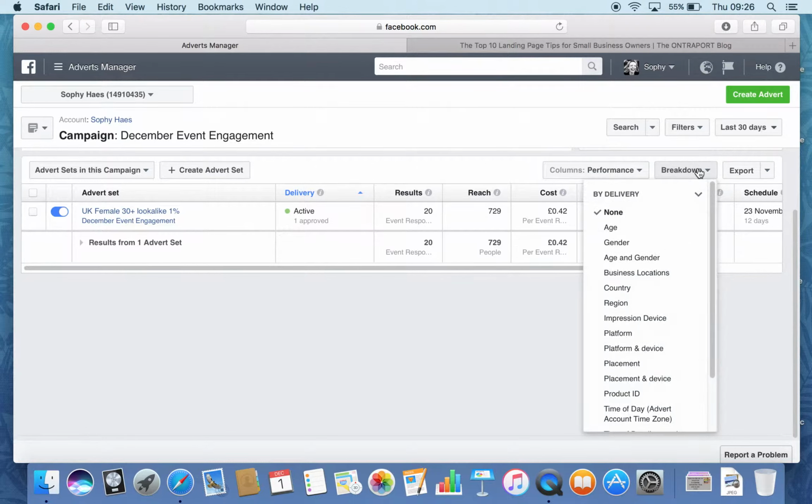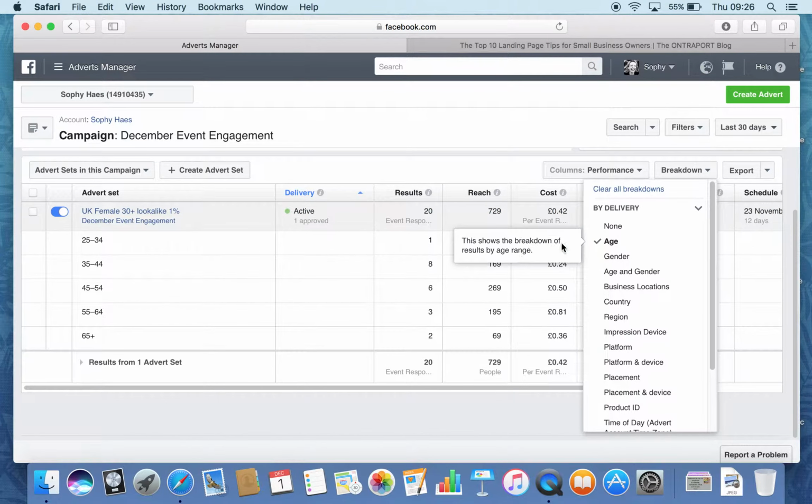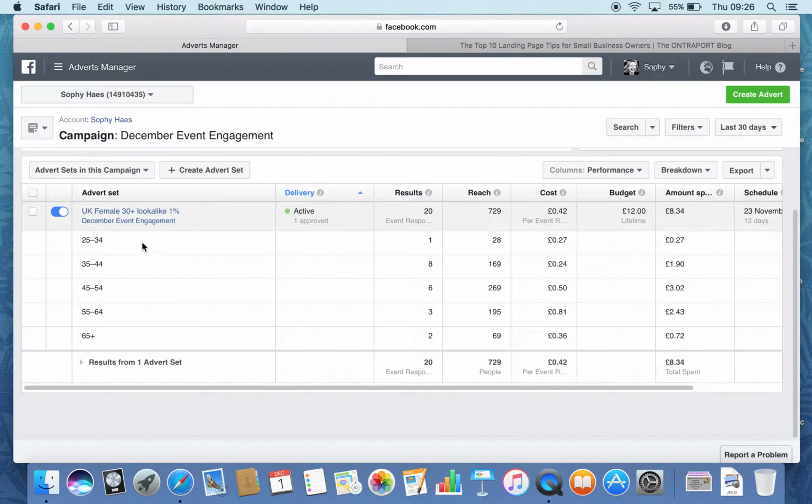If we go to breakdown and we go to age, this is probably the most interesting. Only one person of those 20 responded to my advert, and it only reached 28. So clearly that age group, 30 to 34, pants. So let's get rid of that. There's no point in keeping that age group. Look at the cost too. It's not that expensive, partly because it hasn't reached many people, and I suppose 1 out of 28 ain't bad, but I'm going to get rid of that age group.